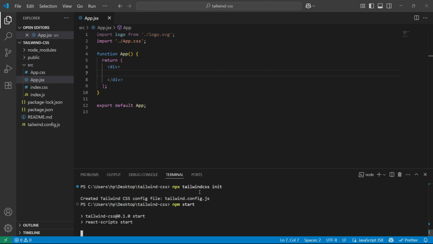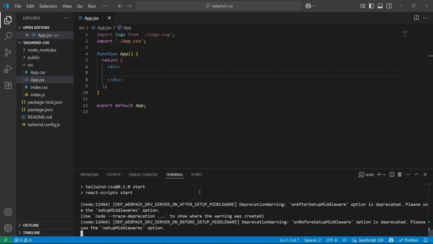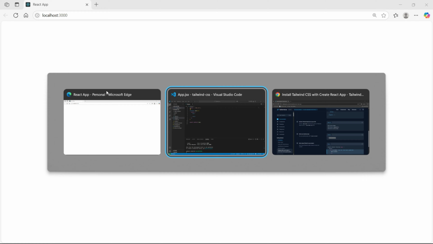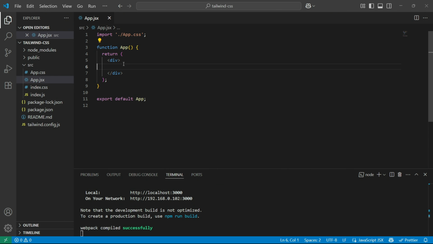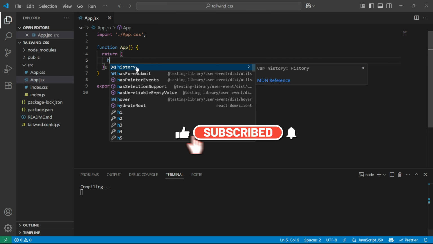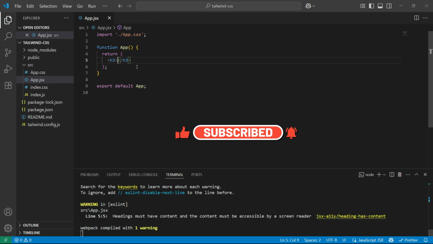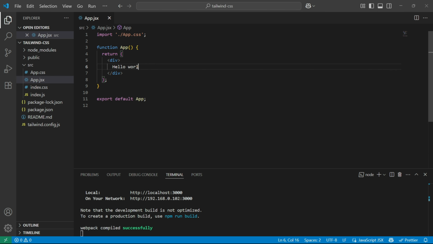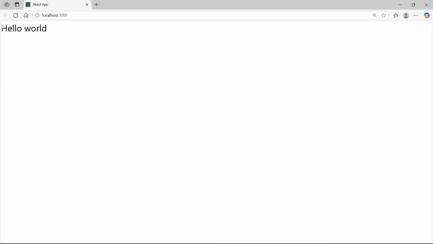Now you are ready to use Tailwind CSS inside your project. I will show you whether it is working or not. We wait. Now you can see our React project is running, but it's showing nothing because we have not written any code inside App.jsx. So I will remove this div tag and type, inside a div tag, hello world. Save, and you can see it is showing hello world.